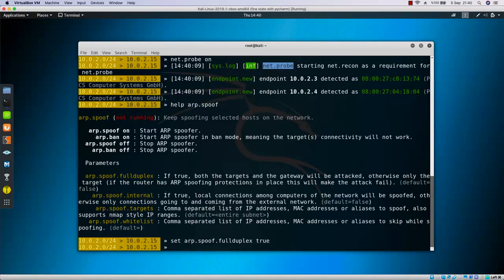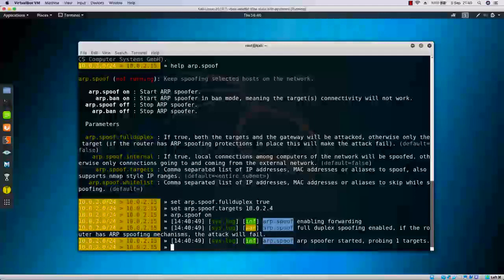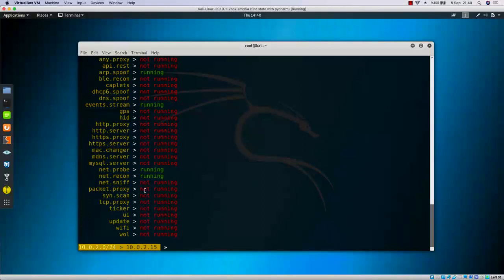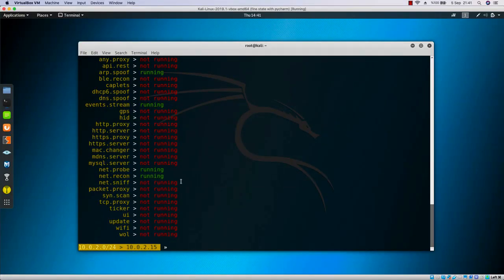Okay, and then set arp.spoof.targets to 10.0.2.4, and I believe we are ready to go with this ARP spoofing. Remember, you can change internal to true if you come across any problems later on. So arp.spoof on. I believe we don't have to run net.sniff in this case because we're not going to sniff anything, but if you want, of course, you can just run it and get the data as well.